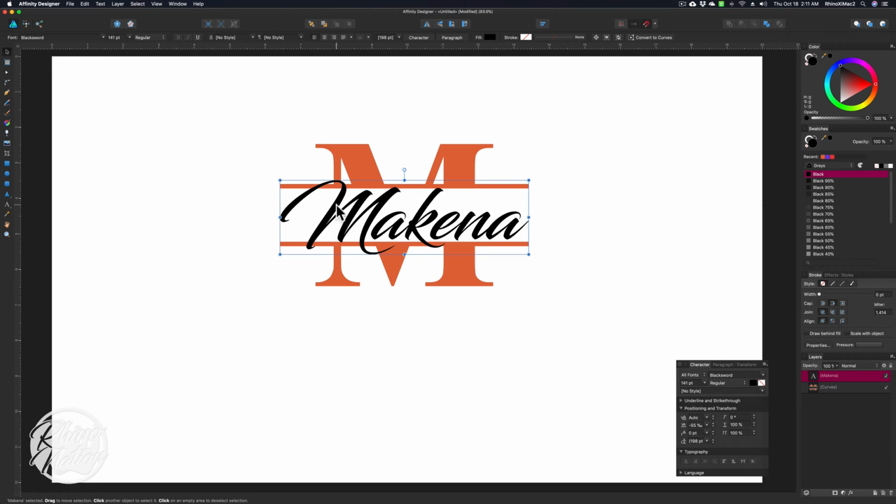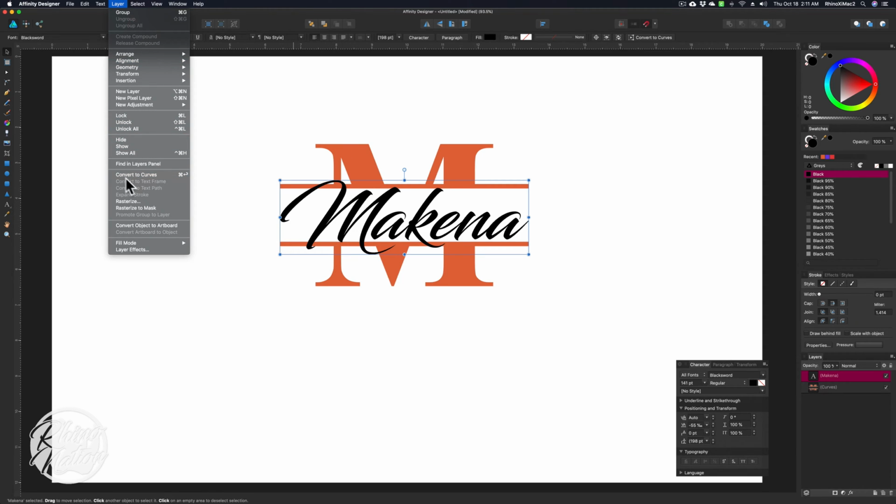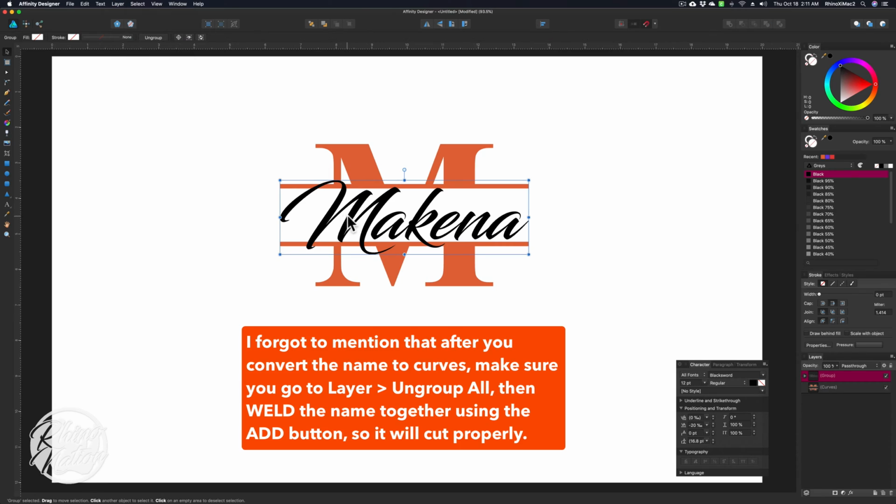The next thing we need to do is, well, pretty much you're done at this point because you've got the letter, you've got the name. But in order to be able to cut this on your cutter, we need to come up here to the layer menu, come down to convert to curves, and that way this is no longer a font, it's just a graphic. You can't select it and retype it. And that's pretty much it. That's your basic split letter design right there. And we can change the colors here.